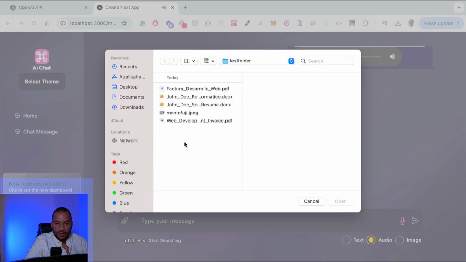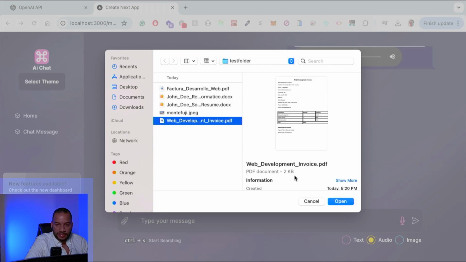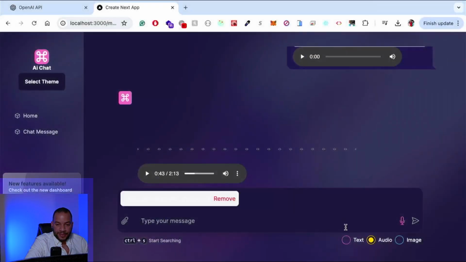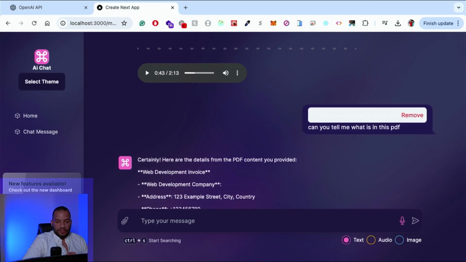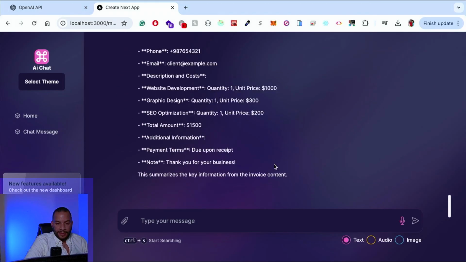And you can also ask about a PDF. And there you go, all the features that come with the Nextjs-GPT-Starter.